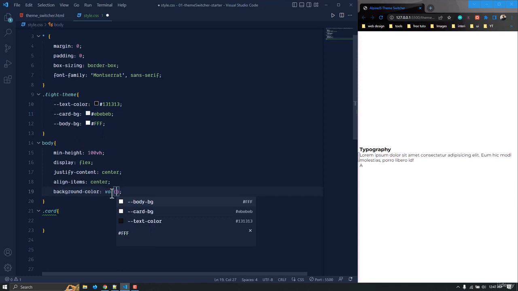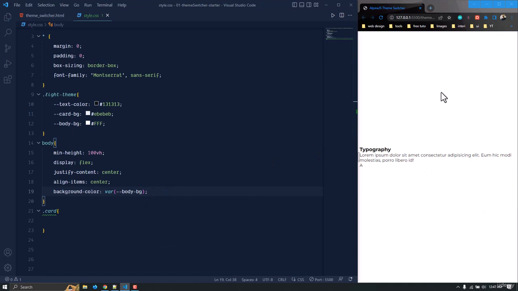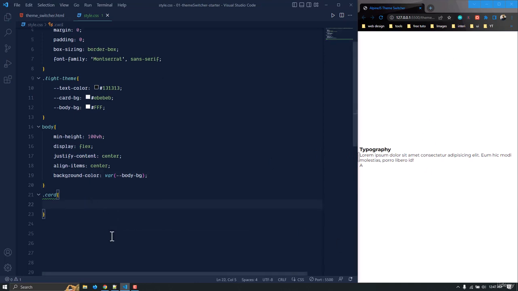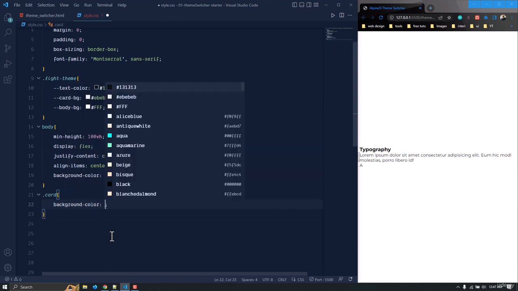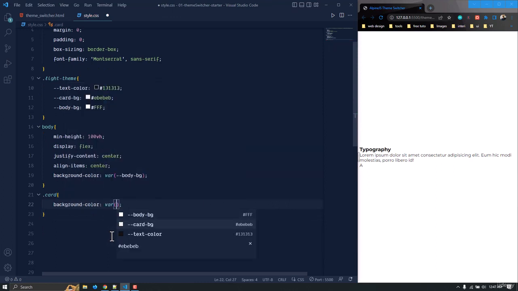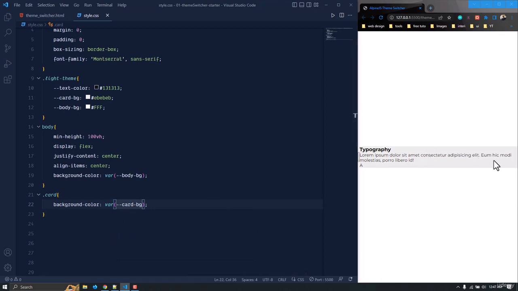So in this case, the body will have a body background color which is white, and this is already white, so you cannot see any difference in here. So for the card, let's add a background color and var. So we got a card background, and now as you can see, it already got a background color.